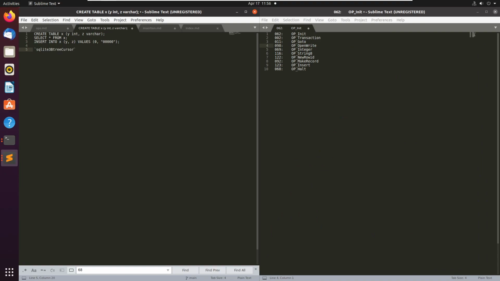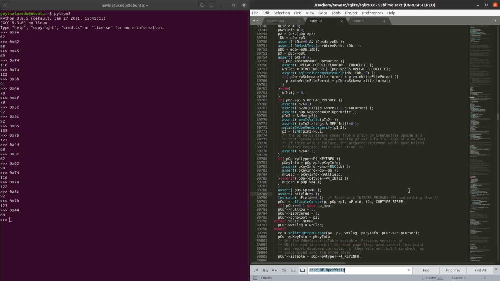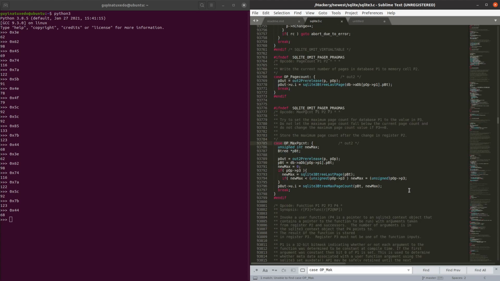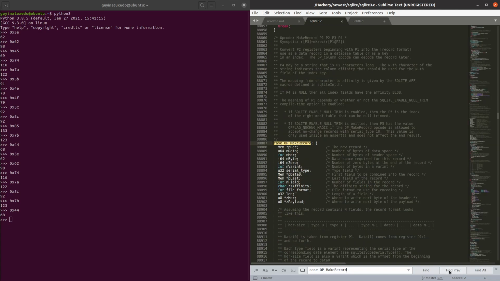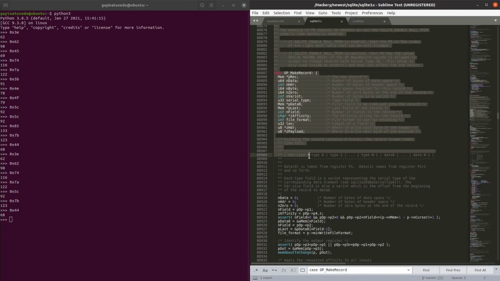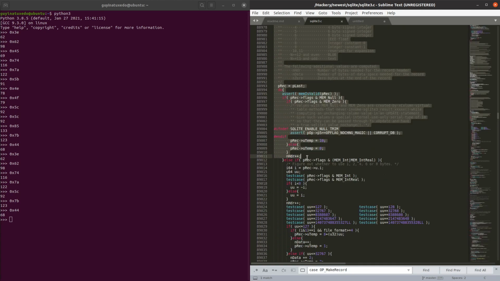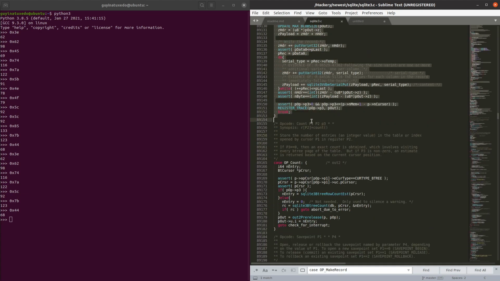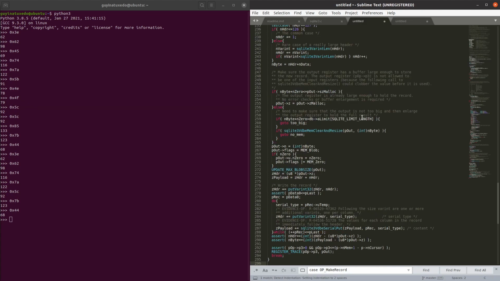Okay, so now it opens a write cursor to the table and prepares the 3 values for the record. Let's take a look at the make record opcode. So you go to case op make record. Okay, cool. Let's copy this over into a separate tab because I get the feeling we're going to be spending a bit of time with this.